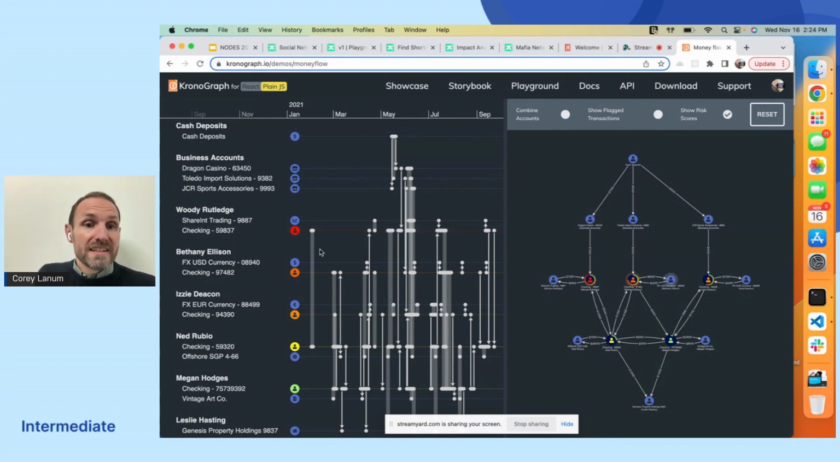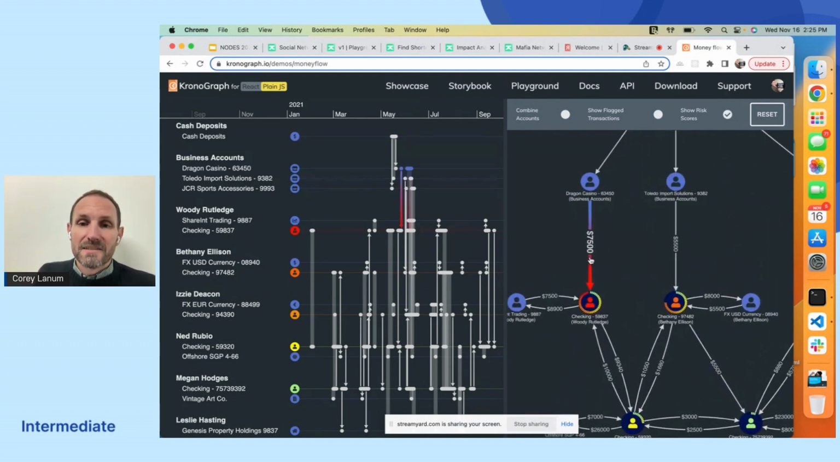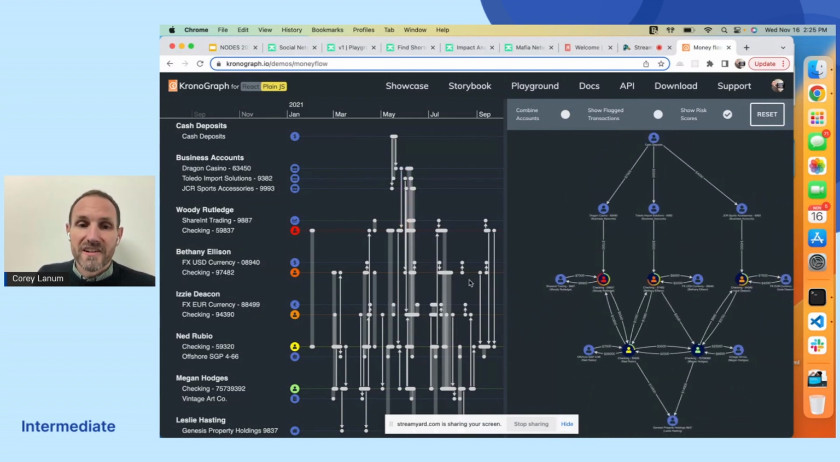So what I've done over here is I've created a timeline on the right, which represents money flow, transfers between various accounts. And over here on the right, we're showing the same thing in our node link representation. So I've got $7,500 going from a casino account to a checking account. But if I'm interested in perhaps uncovering fraud or trying to discover how the money is flowing from one node on this chart to the other, then the node link isn't going to tell me that.